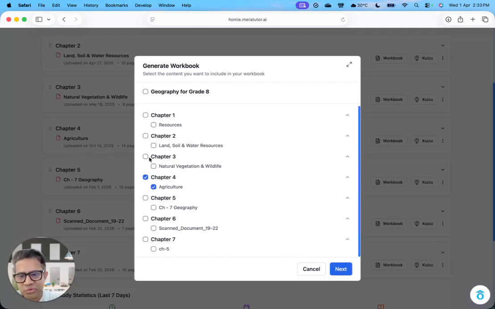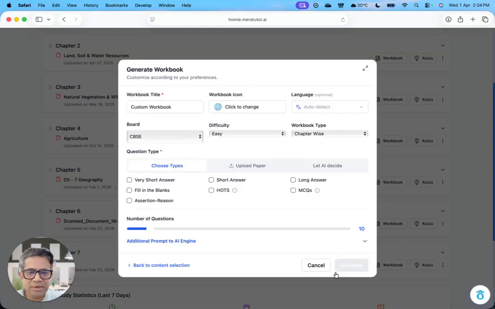You could also multi-select the other chapters if you want to. So, if there's a midterm or your final examination coming up, you could practice a workbook from all the chapters that are going to be a part of the examination. So here I'm going to also select a few more chapters, like chapter 2, chapter 3 and 4, and click on next. And here I could choose the board.